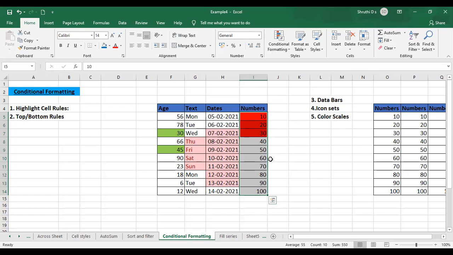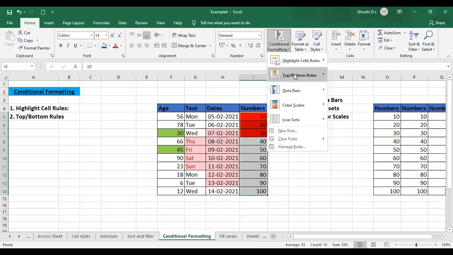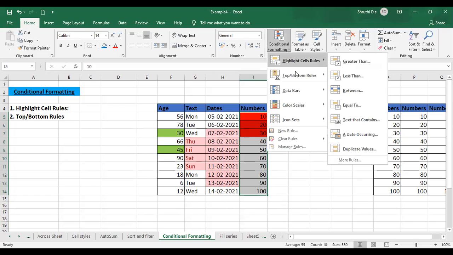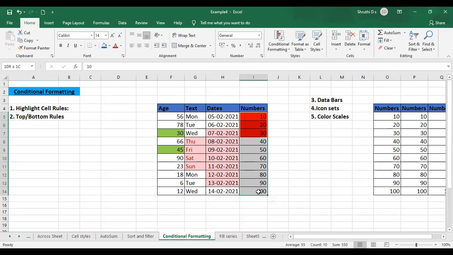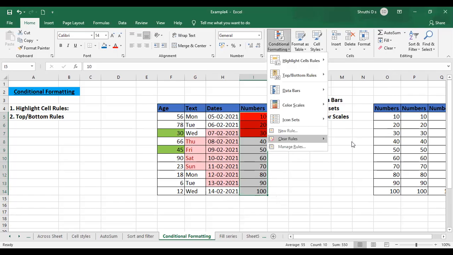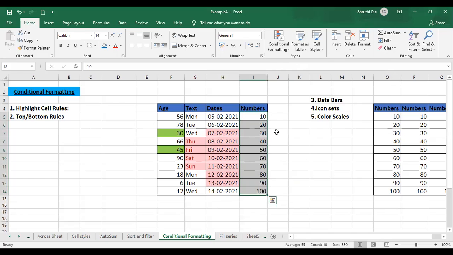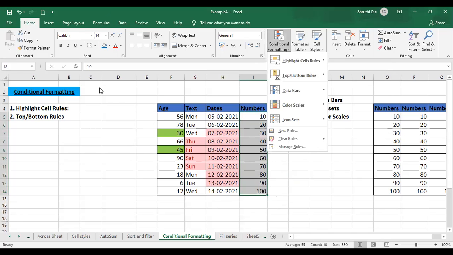Okay, so I hope you have all understood up to this, the conditional formatting with highlight cell rules and top bottom rules. Similarly, you have above average and below average here. We'll work that out also. Just select this. I'll just clear the rules. Okay, so select this one. Go to conditional formatting. So what is that?